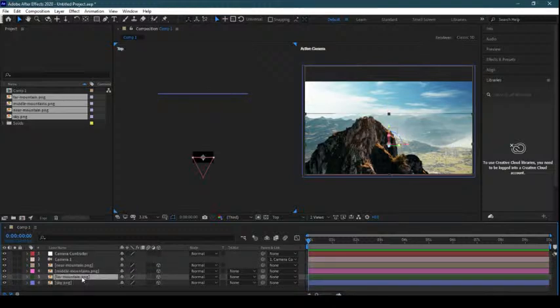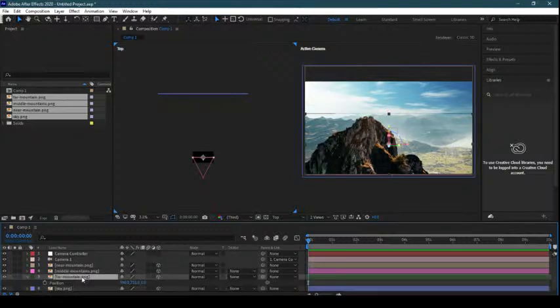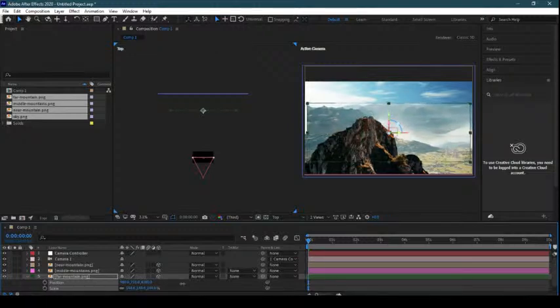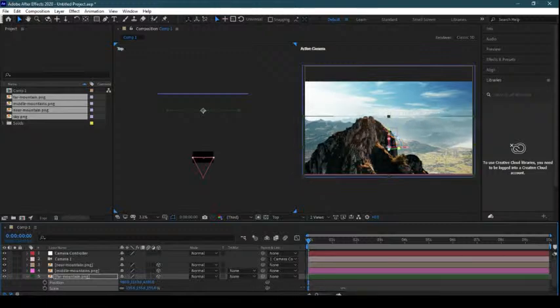Now the far mountain, P and then Shift S, move this one far. Okay, somewhere here. Now scale it up as well. But at the same time I have to change the position, the Y position. I have to bring it down a little bit more, wherever that sky meets it, somewhere here.